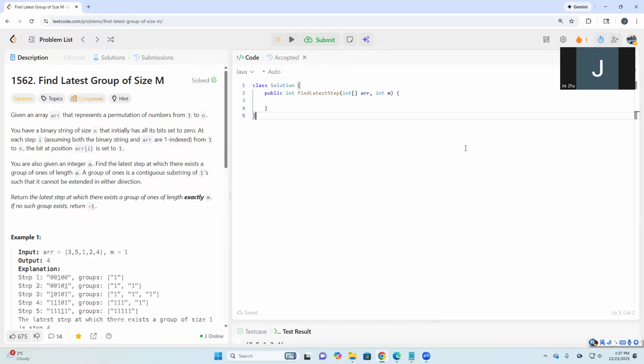Let's go through LeetCode 1562, Find Latest Group of Size M. It gives us an array arr, which represents a permutation of numbers from 1 to n. And we have a binary string of size n. Initially, all of its bits are set to 0.